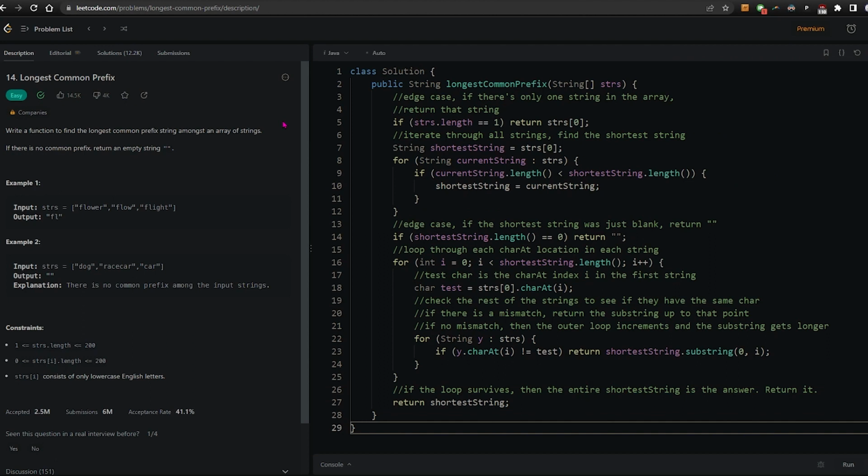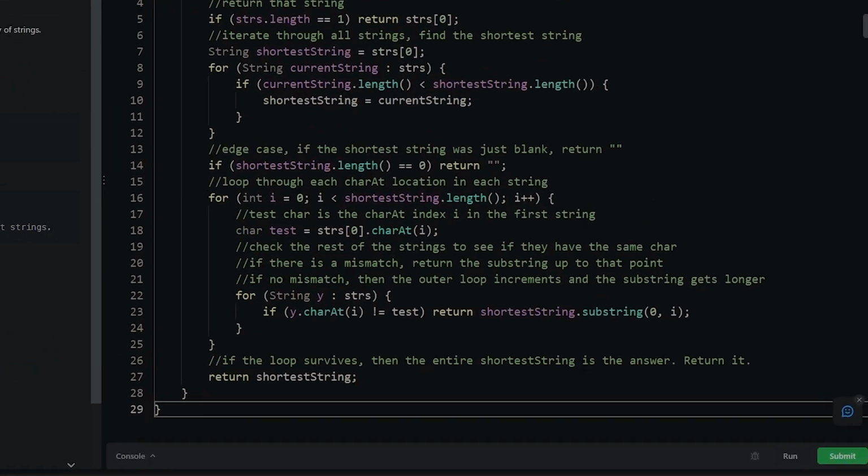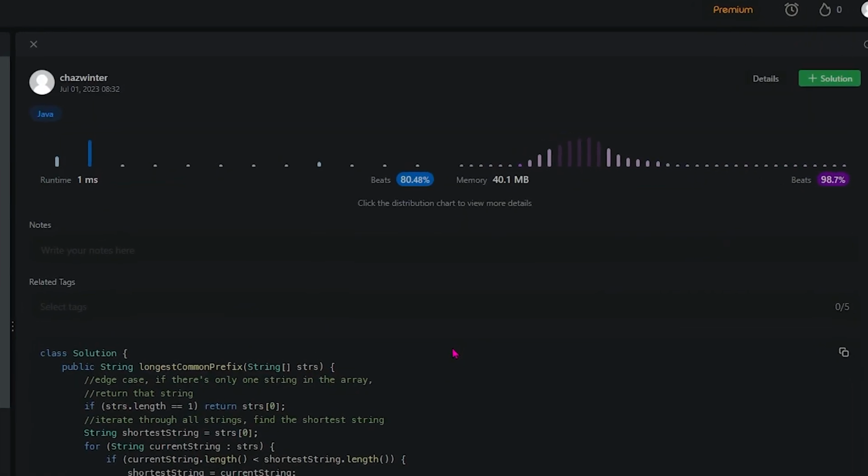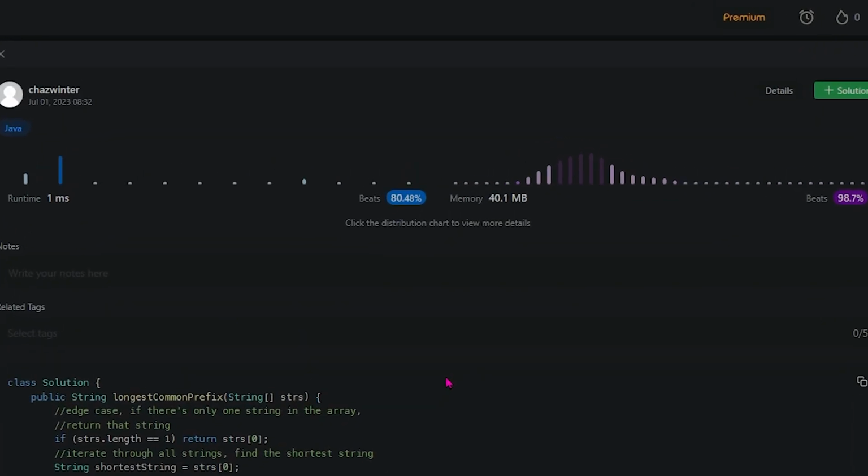All right, so here's our final code on the screen if you want to pause and take a look at the whole thing. When I hit submit on this code, it should work. And yes, it does. And it does pretty well on memory, does pretty well on runtime. I would say on LeetCode, don't trust the memory value. It tends to be all over the place. It's really the runtime that matters.